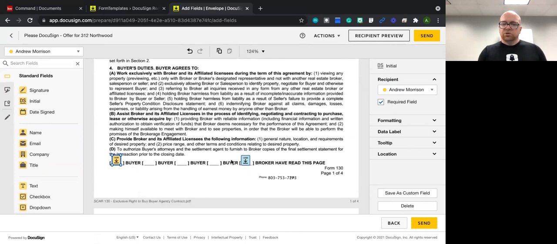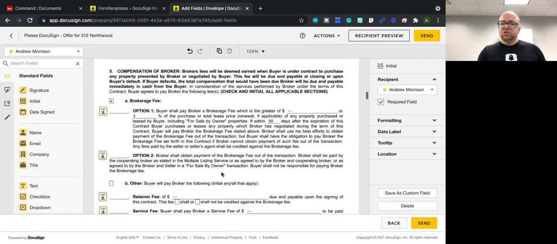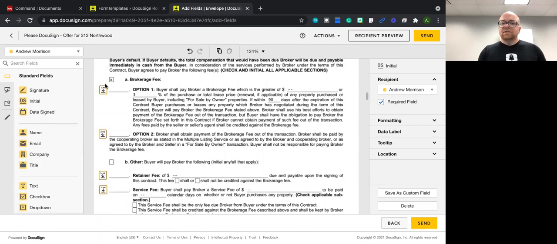So I've got initials, initials. I get to page 2 of the buyer agency, and all of a sudden I have initials that have a white background. Who knows what that means? It means it's optional. If it's optional, what do you think is going to not happen? My buyer's not going to sign it, right?